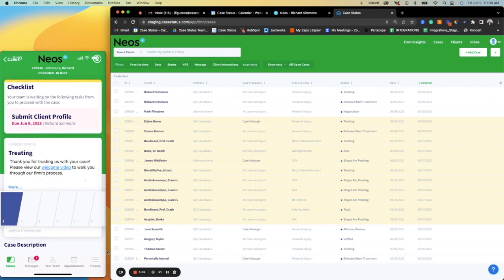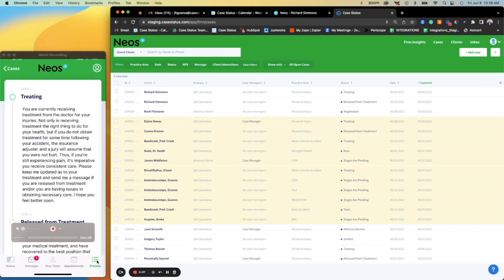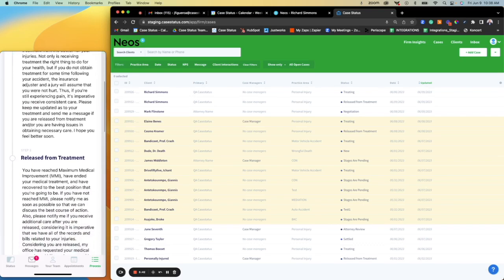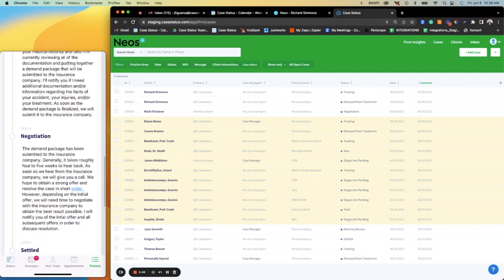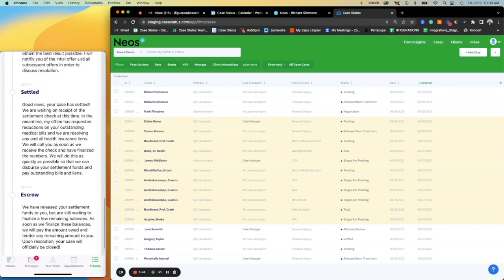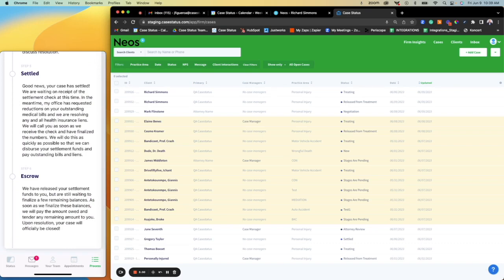But what we really want to focus on is giving clients this access from start to finish. And so a client is going to have access to this process tab that's going to walk them through what that journey looks like from start to finish. I can see that 1 is treating, 2 is released from treatment, 3 is attorney review, 4 is negotiation, 5 is settled, 6 is escrow, and then case closed. Walking the client through this process so that they can answer their own questions, build this muscle memory for the client to log in as opposed to calling in, and really set the expectations from day 1.